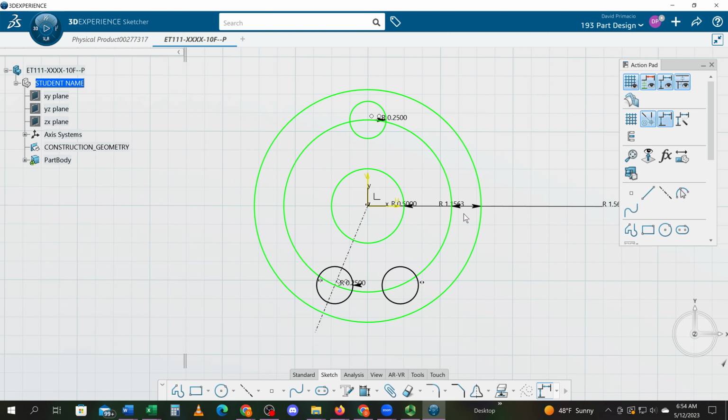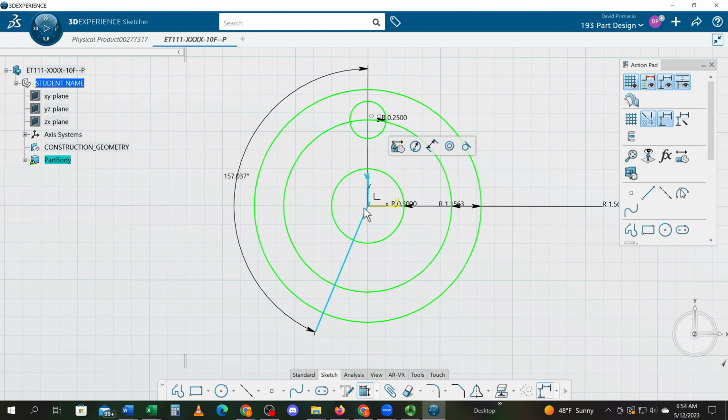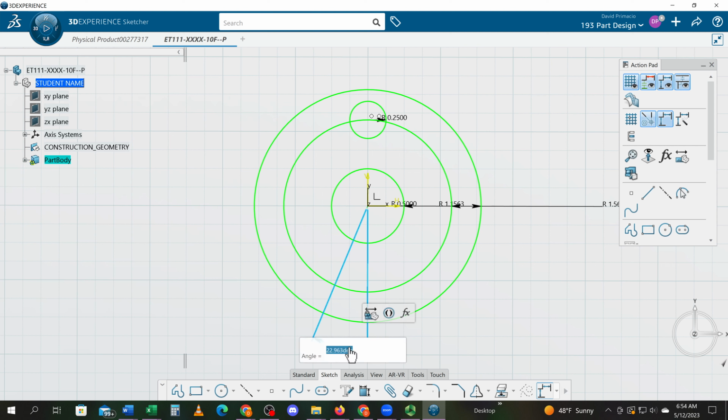First off, I should have done something. Let me undo this. Let me try this again. With that highlighted, I should have went right to constraint and selected the Y vector. And then come down here and then click there, and that angle needs to be 30 degrees.